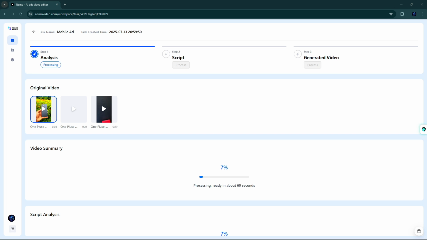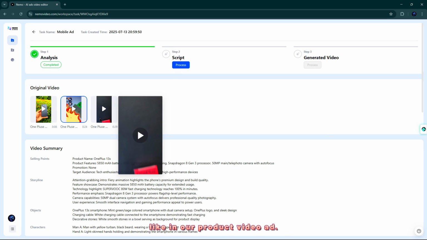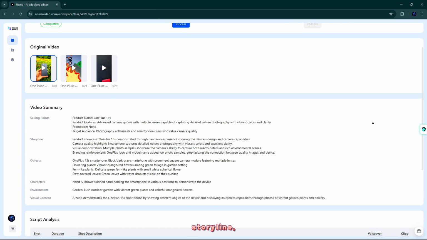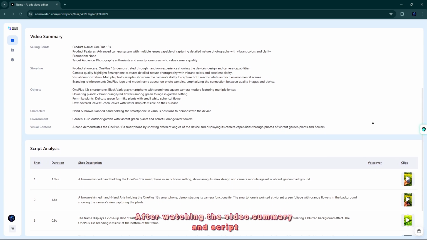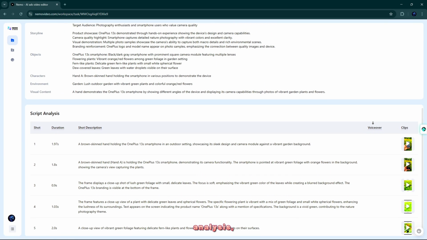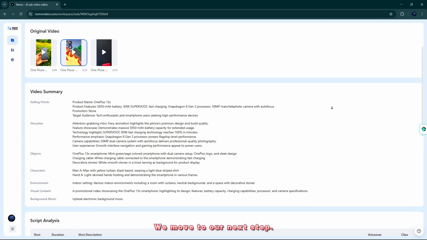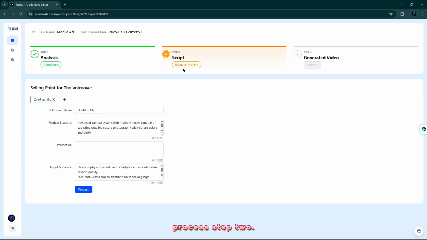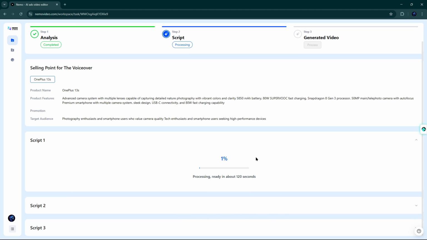After this, you can see our video summary and script analysis here. Like in our product video ad, you can see things like selling point, storyline, object, character, and environment. After watching the video summary and script analysis, AI has already written all the details of my product. We move to our next step. Before moving to step 3, we have to process step 2, and here our video ad has started getting created according to our video script. I will skip the processing.